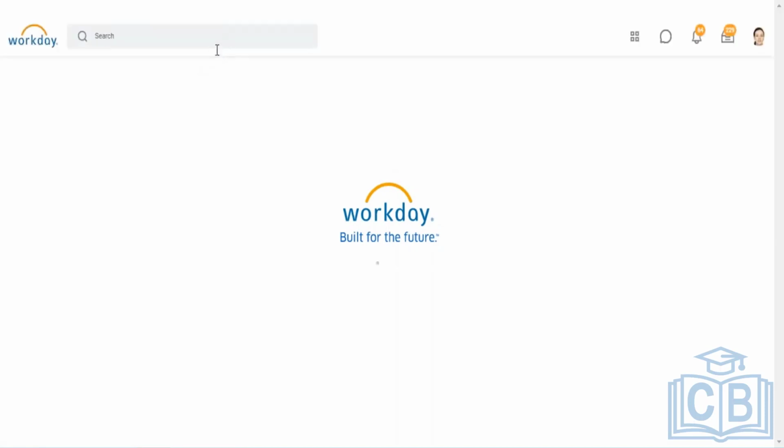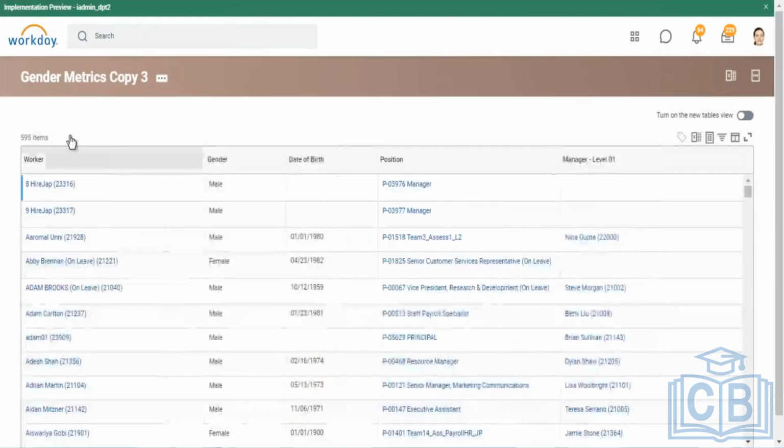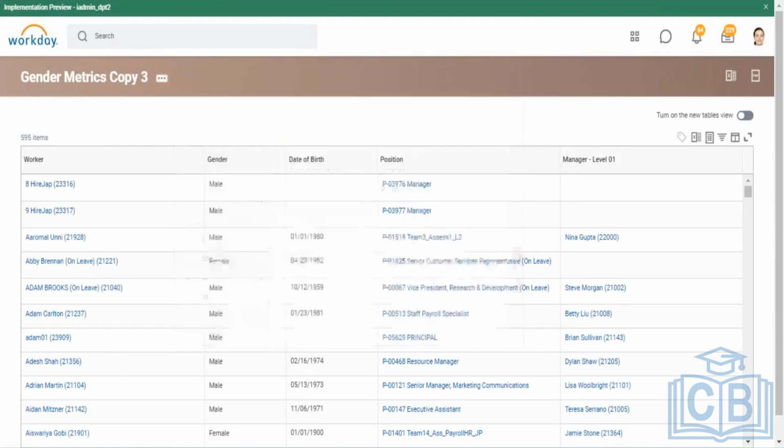If I click on view, as I mentioned, a report allows technical consultants or report writers to create a report, and it allows you to view the details. So if you see, I'm getting the same output in a report as well. But the advantage is when I click on edit, custom report edit, it will allow me to see the details of that report.